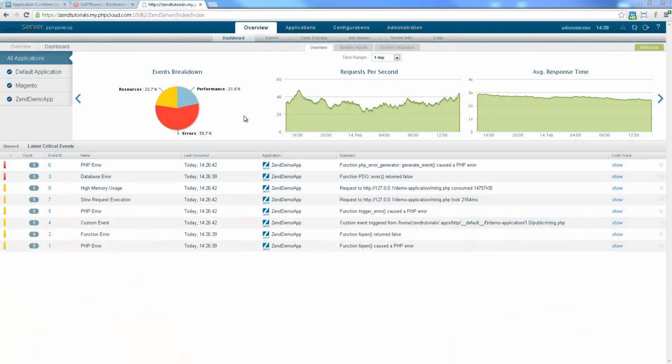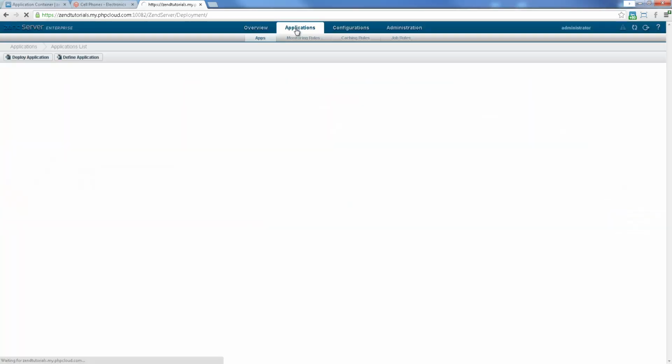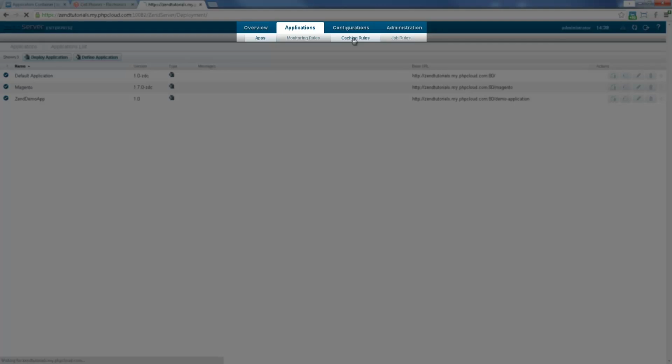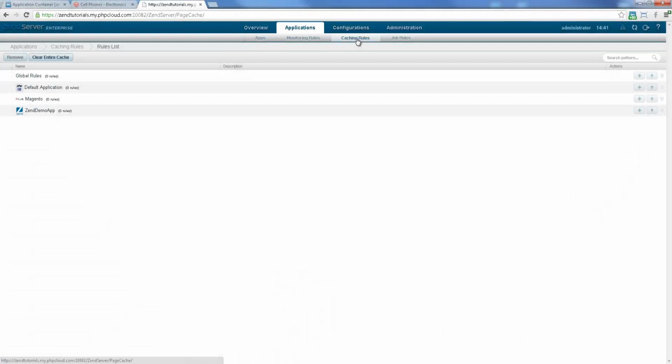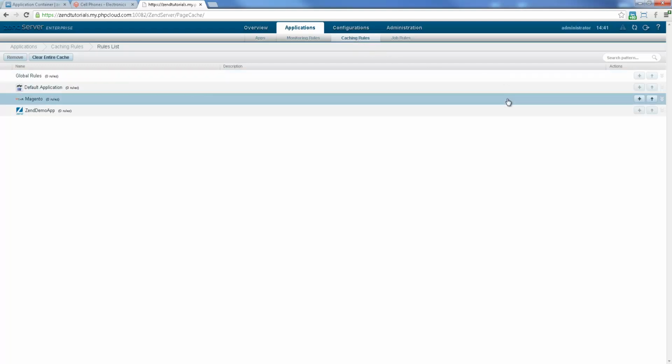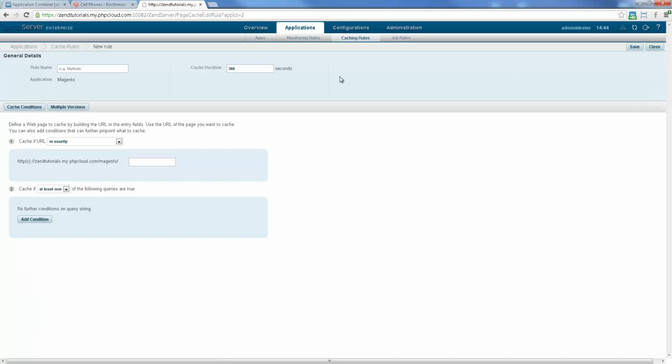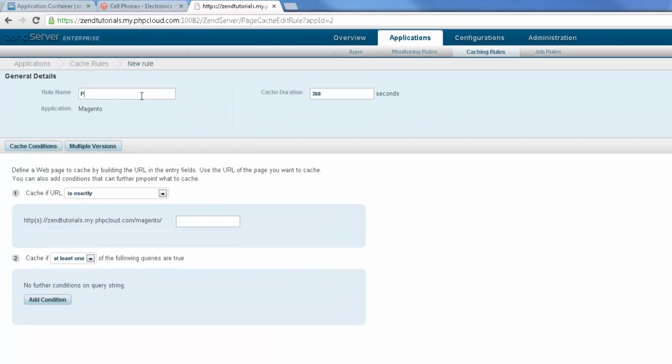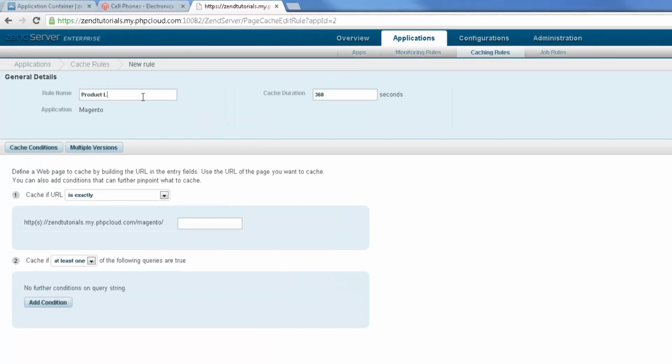So in the Zend Server user interface, I'm going to navigate to the Applications Caching Rules page. On this page, I'm going to hover over the rules group belonging to my application and create a new caching rule by clicking the New Rule button on the right. For this rule, which I'll name Product Listings, I'll use a regular expression so that all listings will be cached regardless of the ending of the URL.